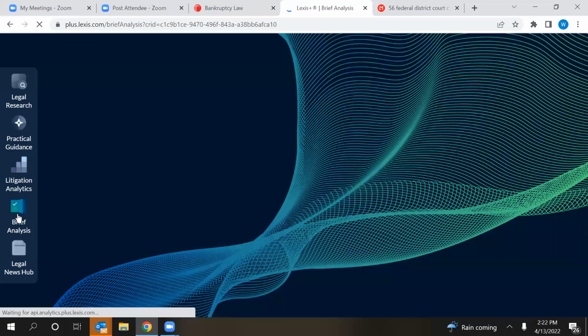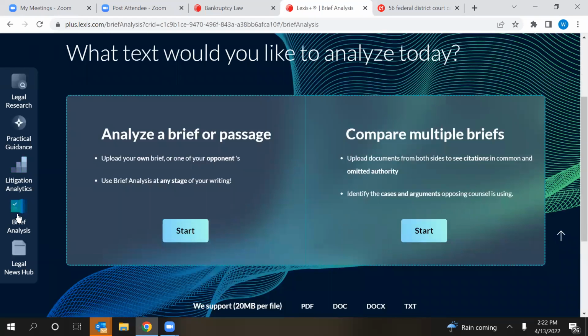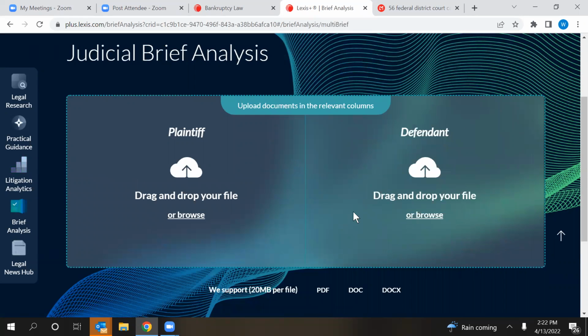Now let's take a look at brief analysis. So brief analysis is great if you want to make sure you haven't missed anything in your own brief, or if you want to analyze opposing counsel's brief. What's nice too about brief analysis is you can upload one brief at a time, or you can compare multiple briefs. If you compare multiple briefs, you will need to separate them by either plaintiff or defendant, so just FYI.